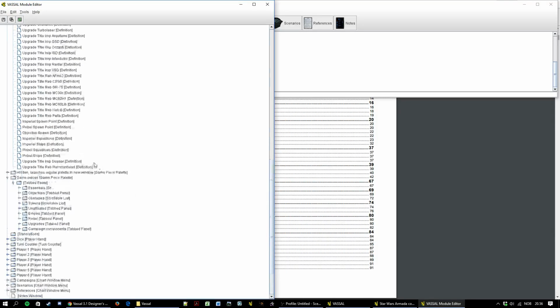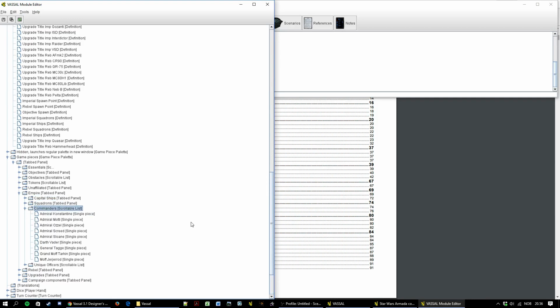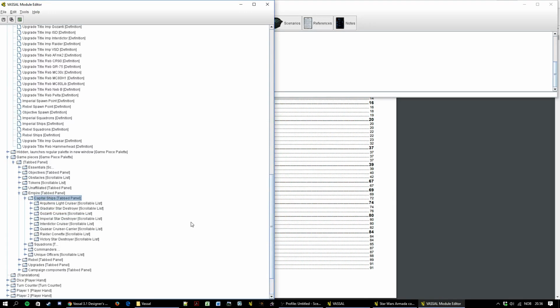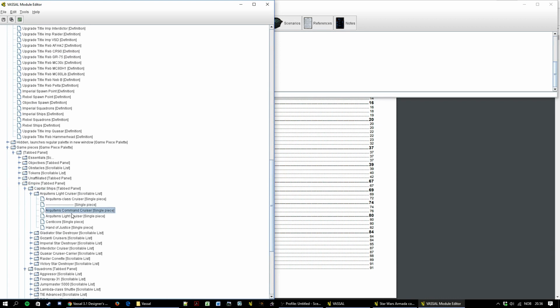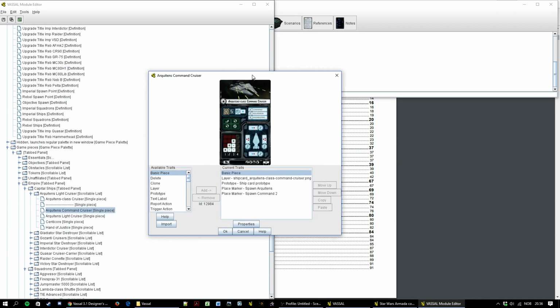So upgrades are simple. If you look under Empire here, now you're a Rebel player. Let's look under Rebel. Now you play by both factions. Okay, you have capital ships, squadrons, commanders, and unique officers. Commanders and unique officers are exactly the same as other upgrades. And capital ships, of course, these are just the ship cards. No difference here really, but there are some other functions.